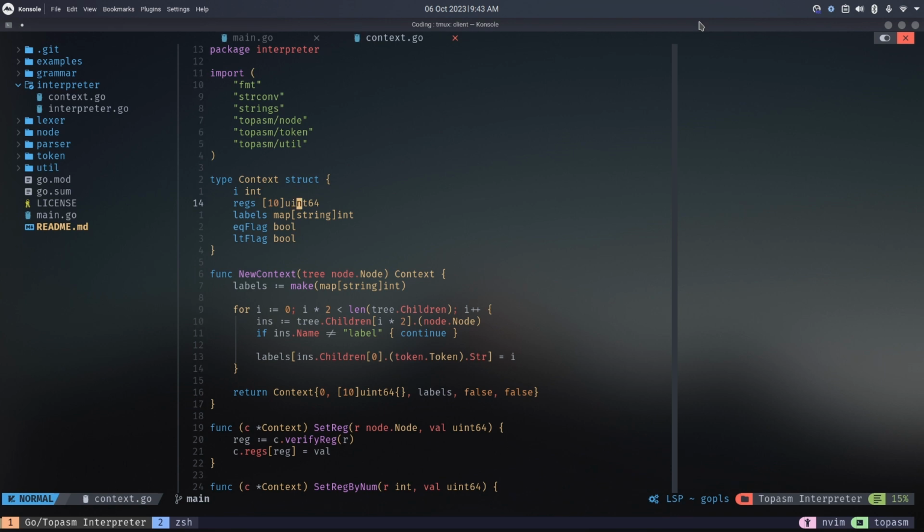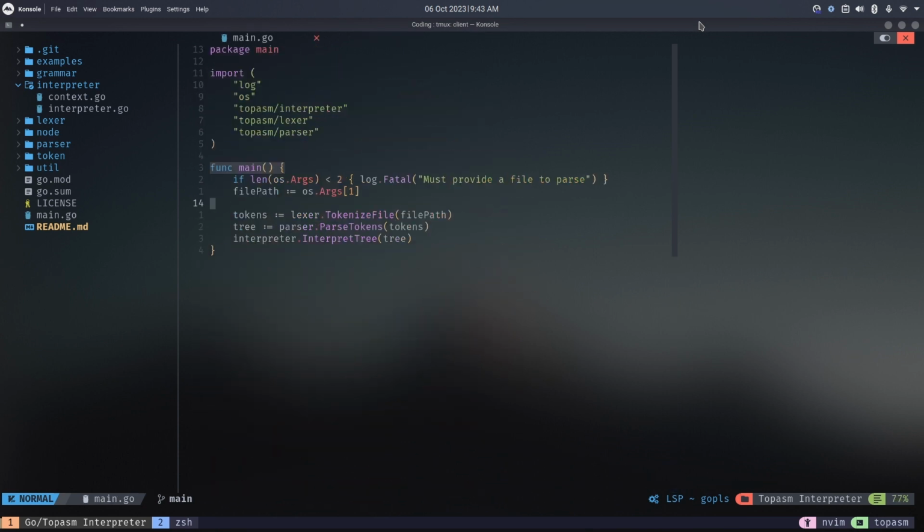All of them represent an unsigned 64-bit integer. That keeps everything simple, because all we have to deal with is 64-bit integers with no sign. Every value in Topasm is that. We also have 2 flags, which I can get into later, but basically there's an equals flag when you do a comparison and a less than flag. And of course I have to store all the labels, but this code isn't too important.